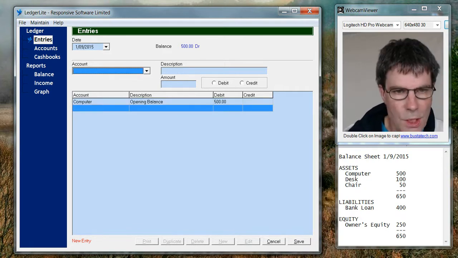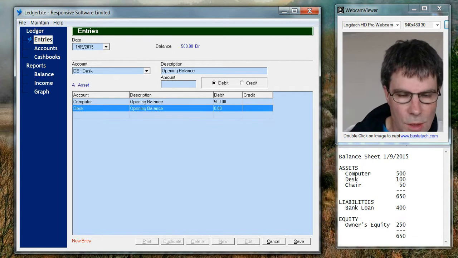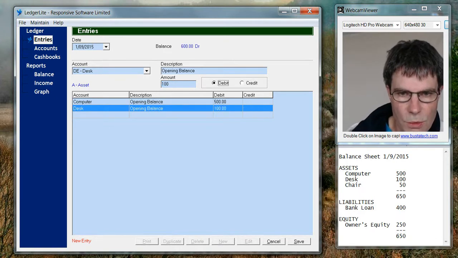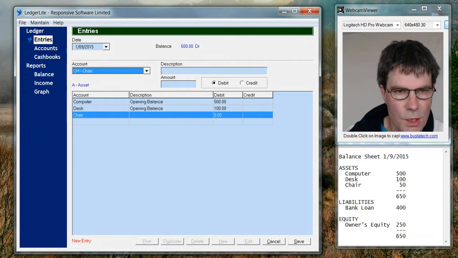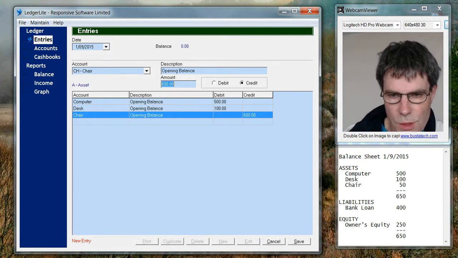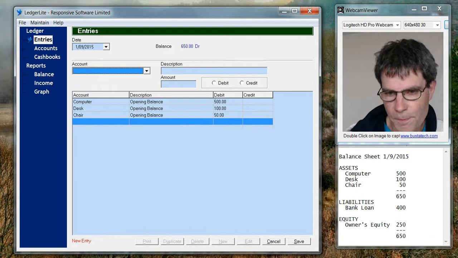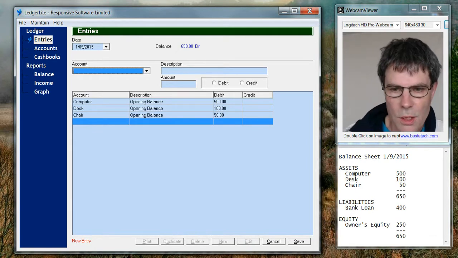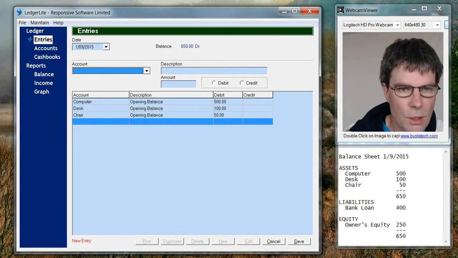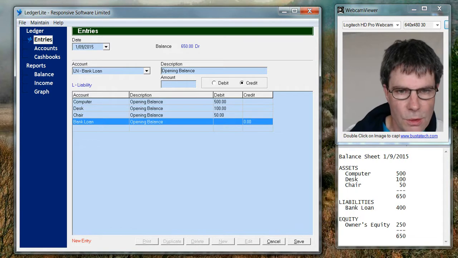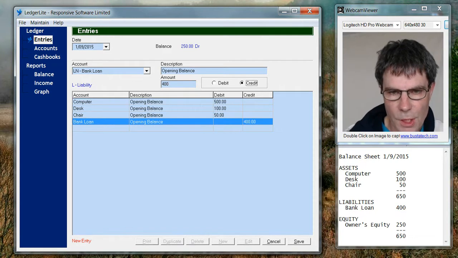So the next account is the desk. This is also an opening balance of 100, and this is also a debit. And the chair account, it's an opening balance of 50, also a debit. And now we're going to do the credit side of the balance sheet. So a bank loan is an opening balance of 400. It's a credit.